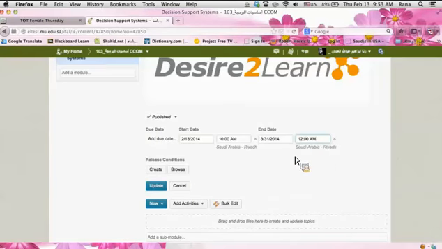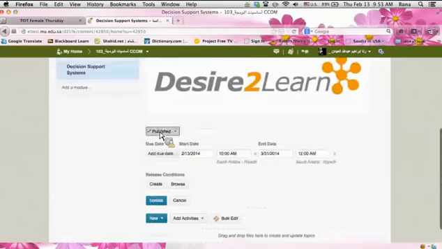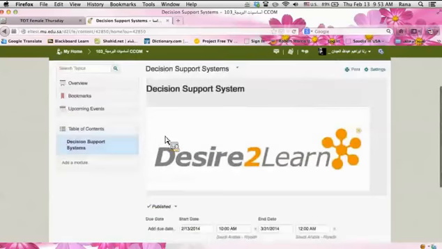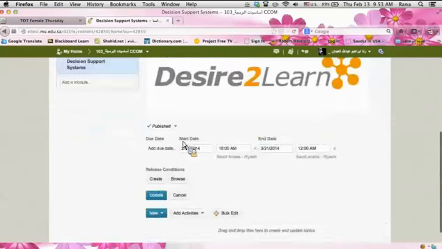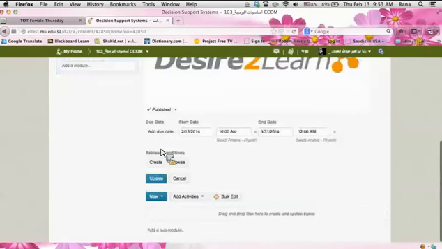And also you can add a due date, like, let's suppose that this is an assignment, so I want it to end after 1 week. So I can choose this due date. But for now, I will choose just the start date and end date. Then I will choose update, so the content will be updated automatically.